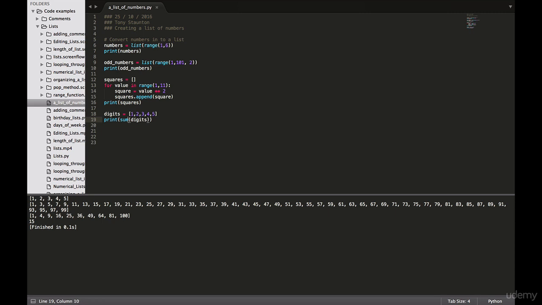So that's been a brief introduction into a list of numbers and how we can use the range function and for loops to manipulate them. We'll come back to this topic again in future lectures.